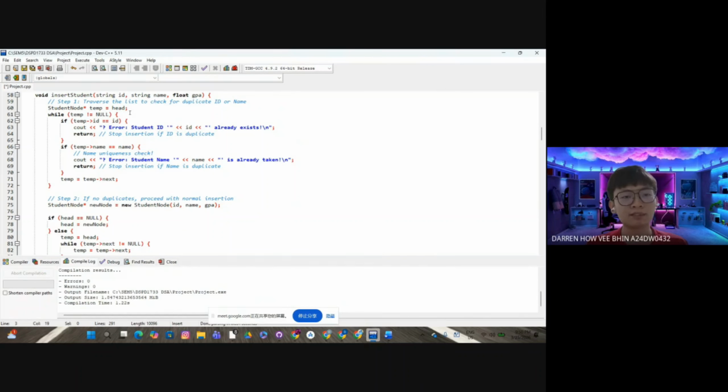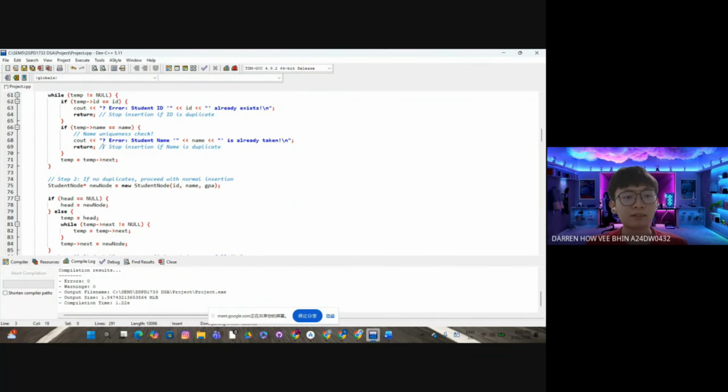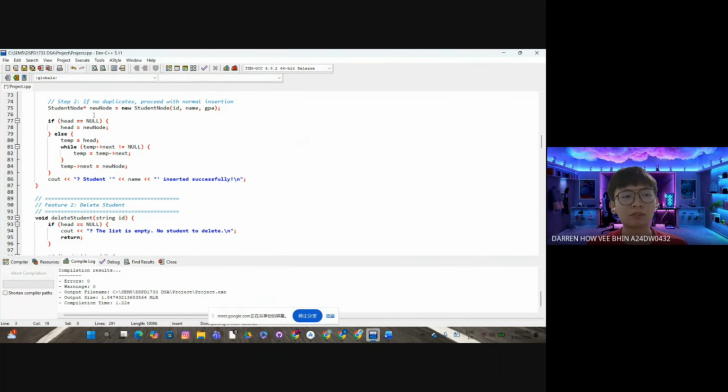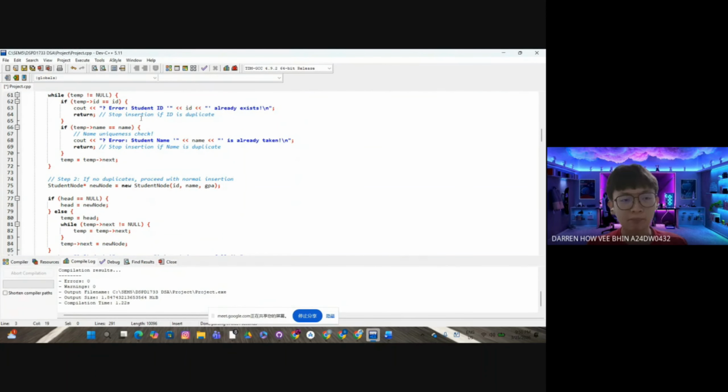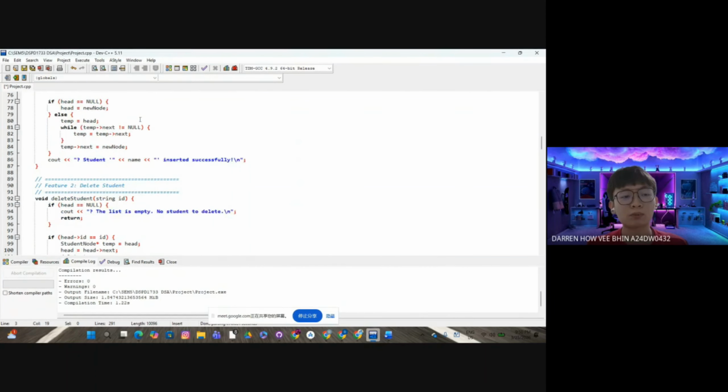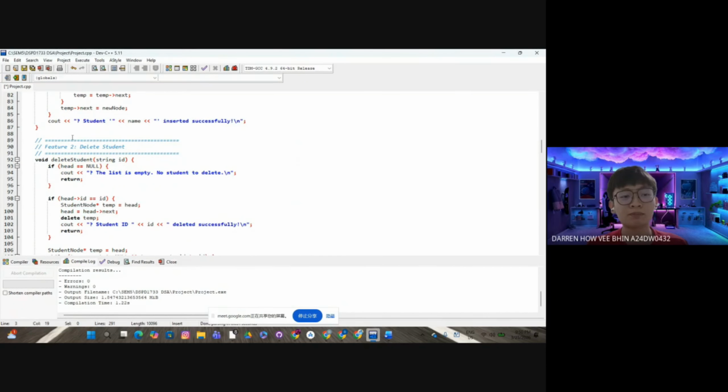After that we insert, and then the student name. The function that stops it is also the same. Step two is if there are no duplicates, proceed with normal insertion. So, easily to say, if we insert the data first and then insert the same data again, it will not accept. Okay, so next is the delete student.